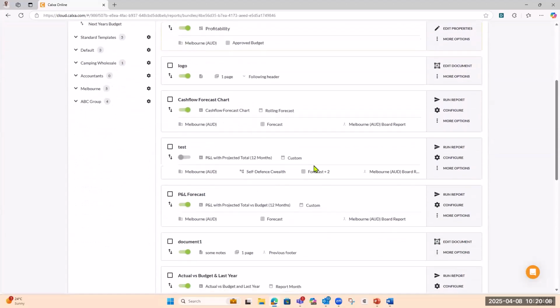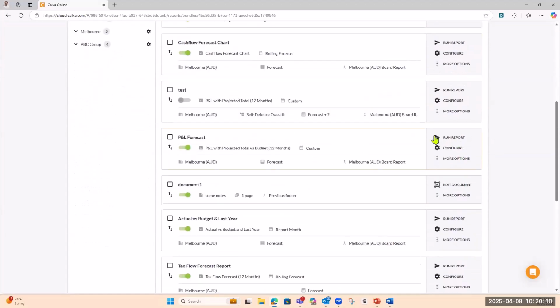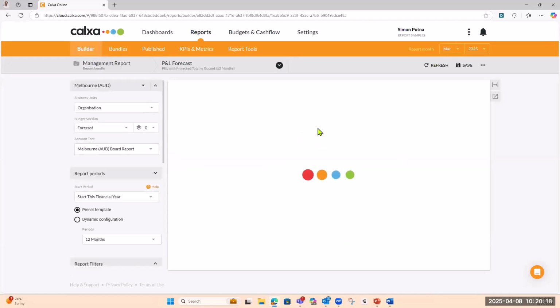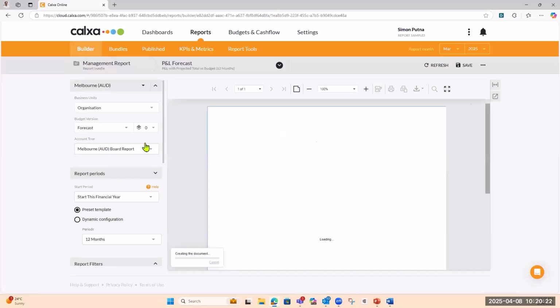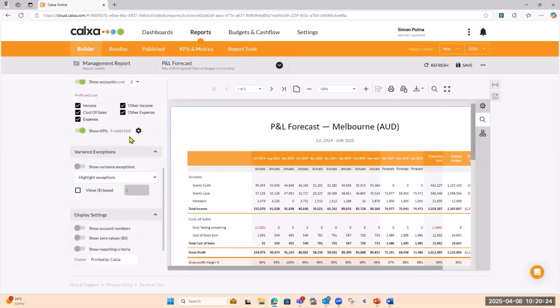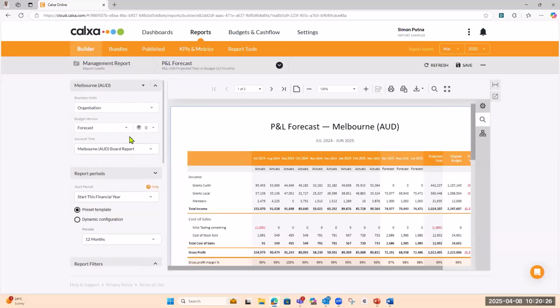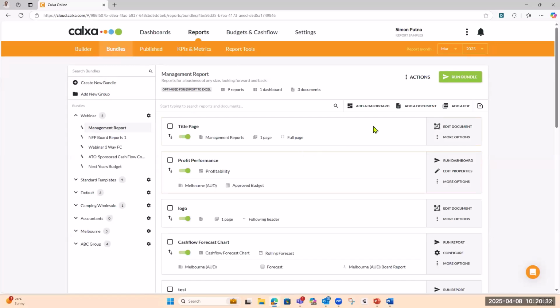At any point in time on any of these reports, we can either run the report individually, or we could go back and configure that report. So if I wanted to go and have a look at that report and say, all right, thank you very much, I want to change the configuration on that report slightly, I can go through here and make a slight change to that report and then save it again. It'll pop it back in the bundle with that new configuration.